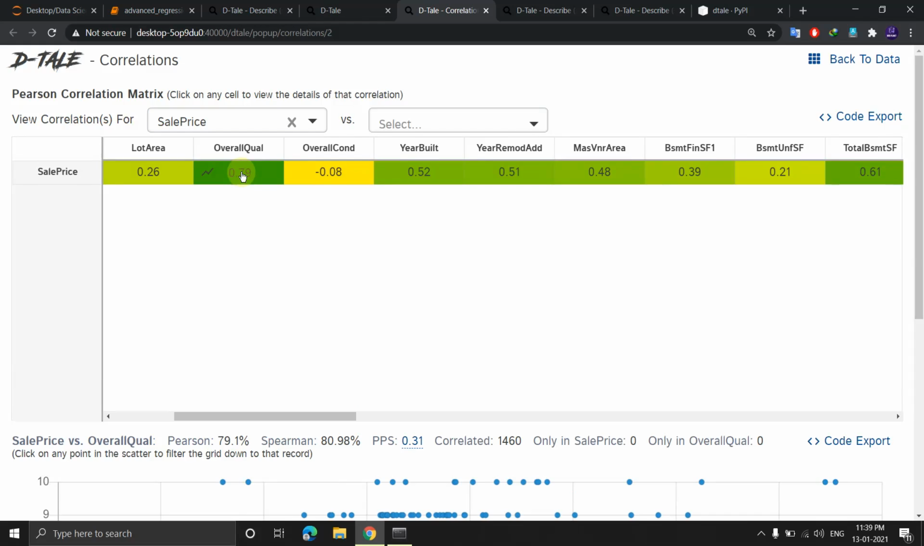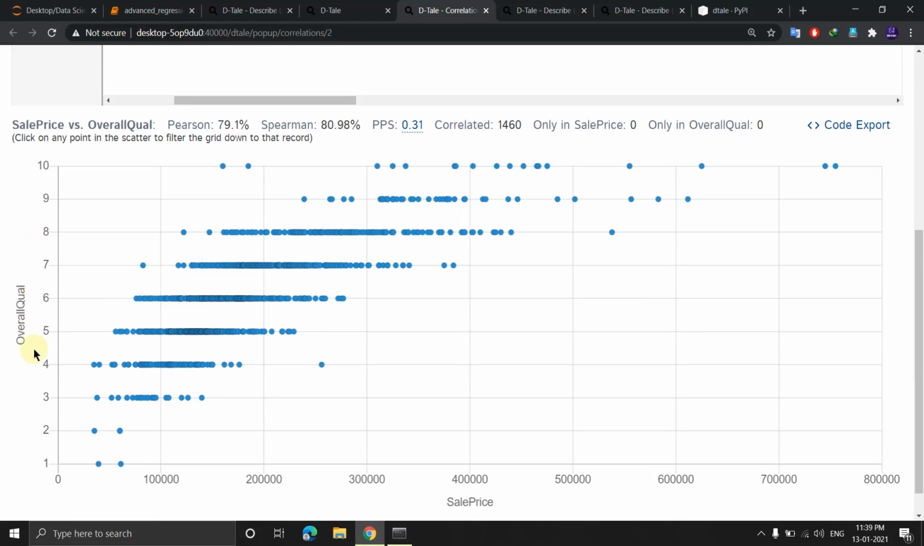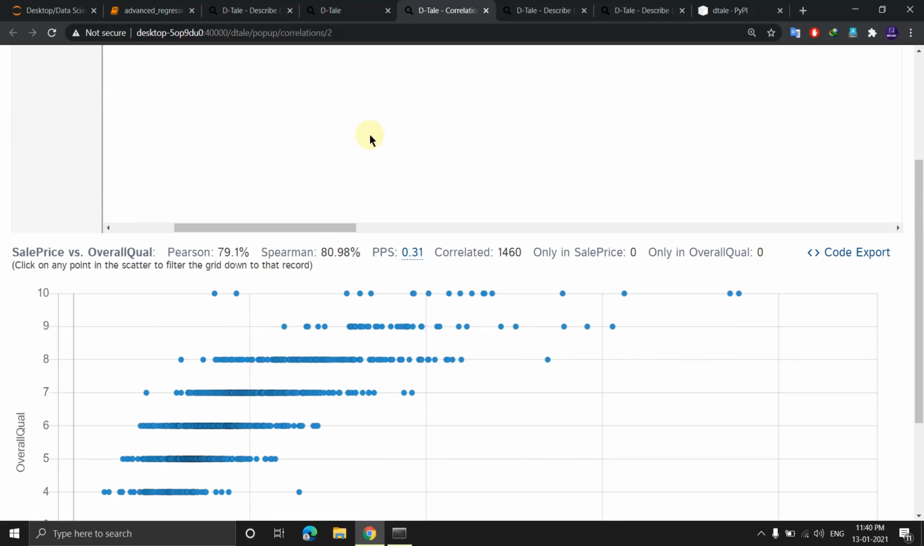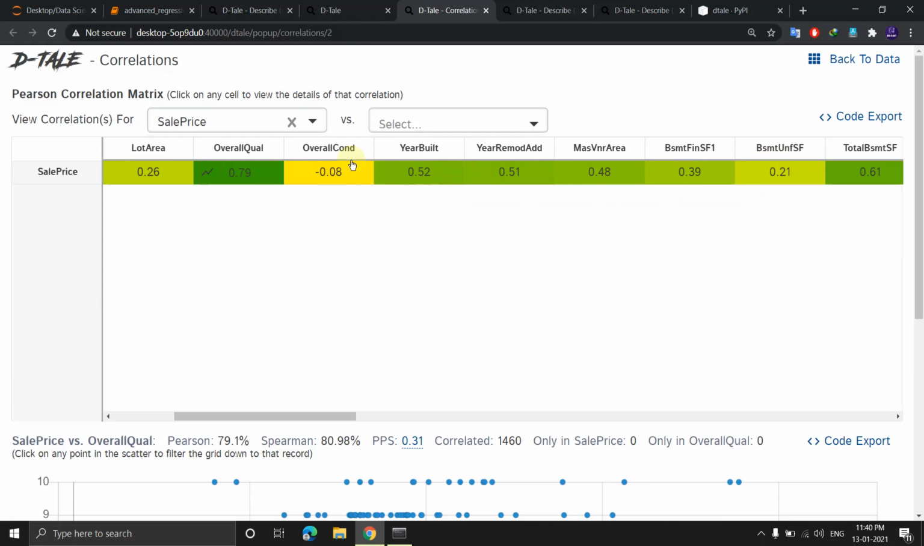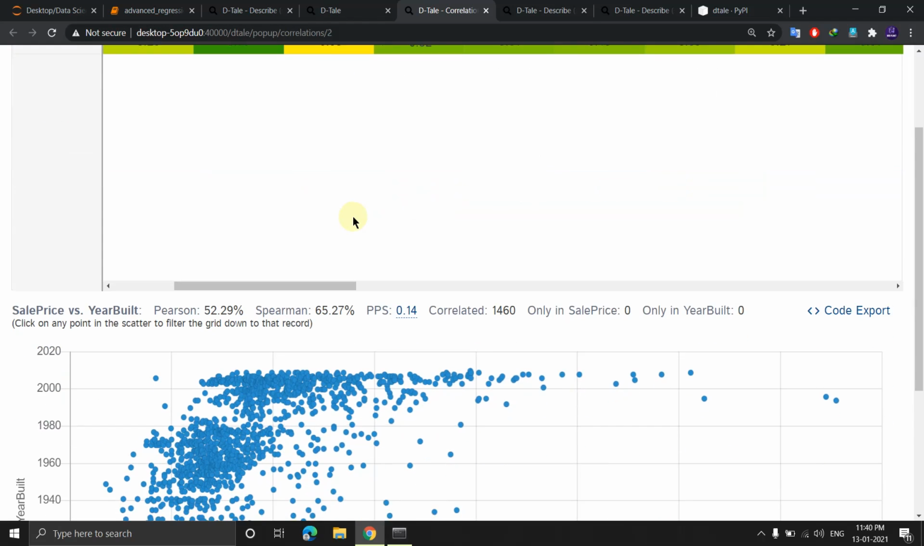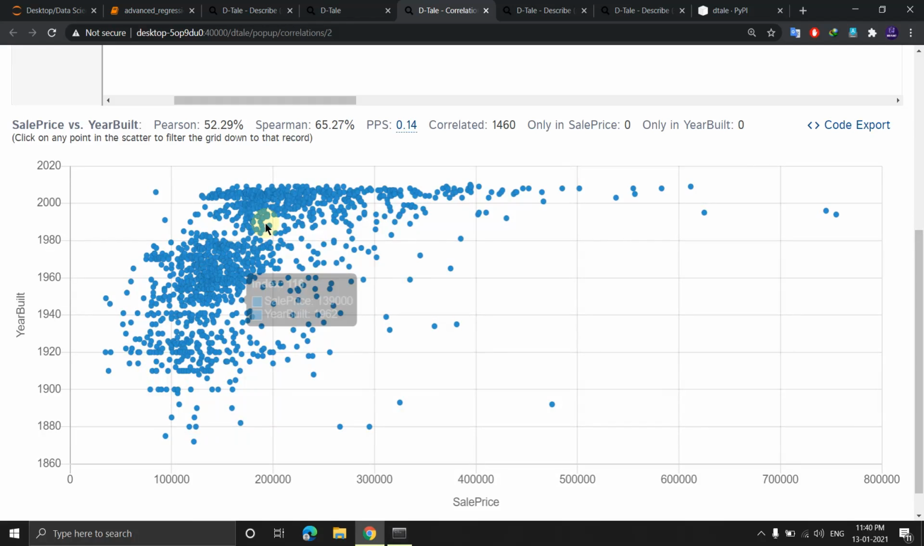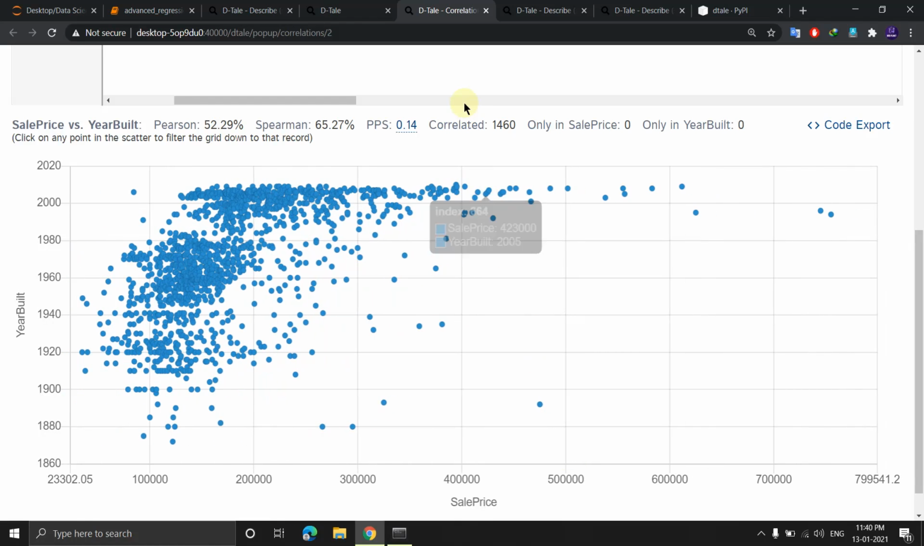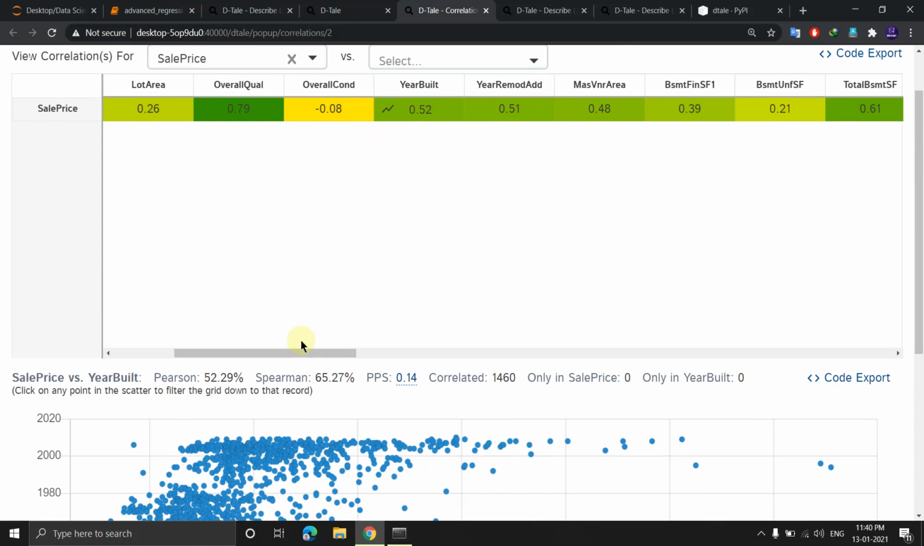Overall quality shows a strong linear relationship. As you can see here, overall quality and sale price show a linear relationship. This is a very important feature, because it is very clear that if your overall quality increases, your sale price will increase. Similarly, year built has a linear relationship: as year built increases, the house is newly built, so sale price will definitely increase. In this way you can do feature selection.